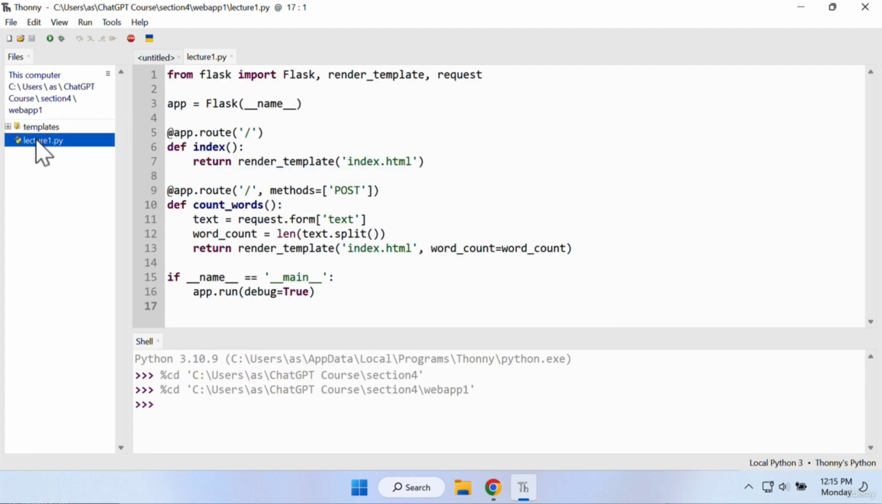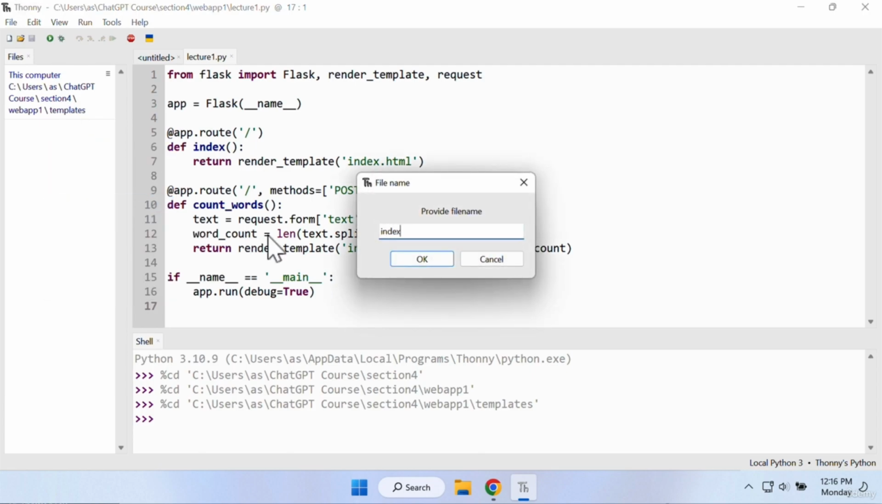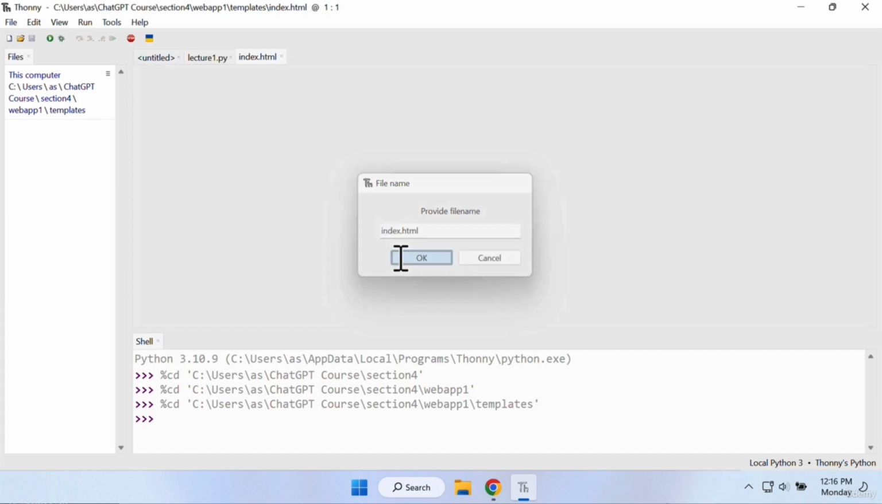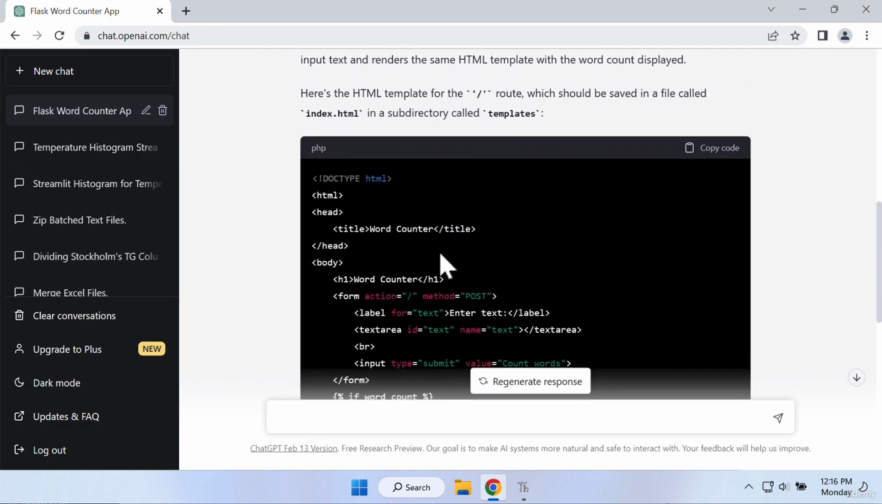When you save it, this should show up, lecture1.py. So make sure that your directory structure looks like this. So the .py file is here, and you have the templates folder in the same directory, which is web app 1, right? Now we go inside templates, so double click. You are inside templates. You want to right click here and create a new file. This will be an index.html file. Press OK. And inside index.html, you want to copy the other code, which is the one here.